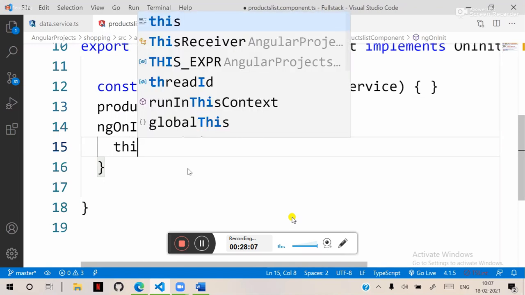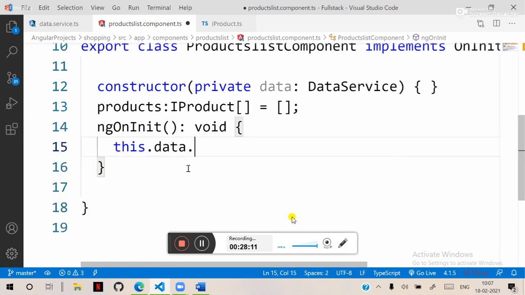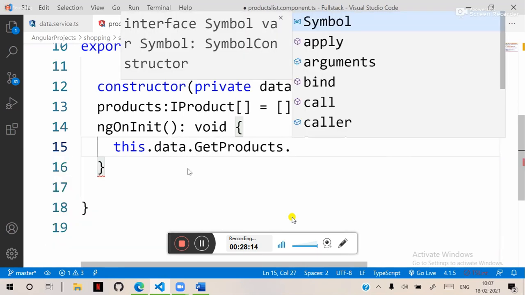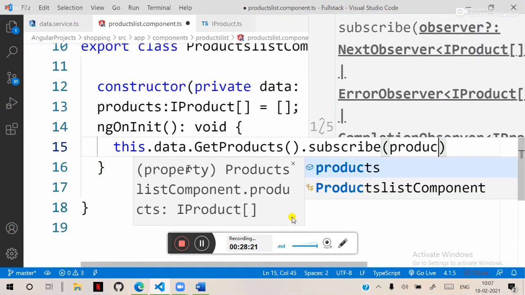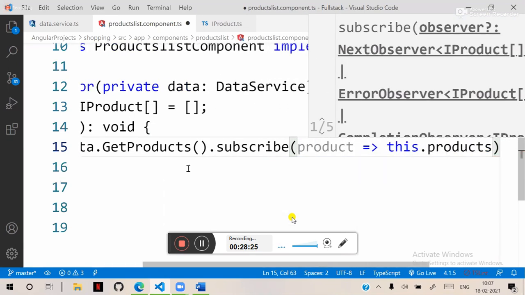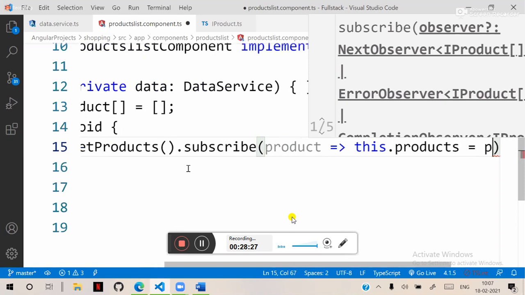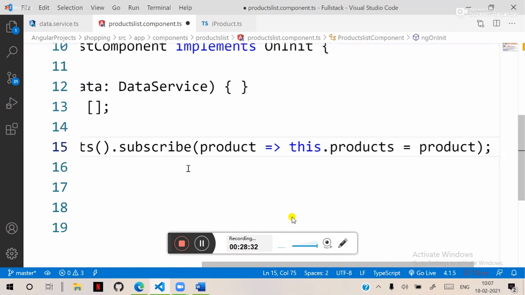So what we have to do, this dot data dot get products will use a subscribe method to execute. It will access the product and it will return the product into this dot products. This dot products is equal to whatever the product comes, that will be returned. This is how we need to solve it. That means whatever the product returned, every product it will store inside these products.